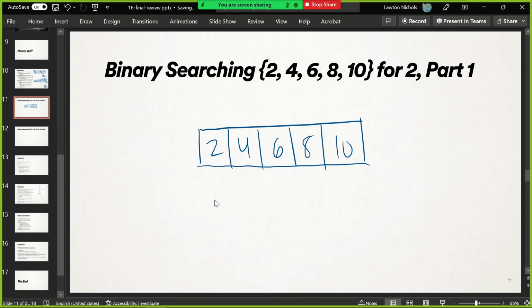So we're going to keep track of our search space through indices. We're going to have a low index and a high index. Low will start at 0, and high will start at 4. Okay? And let's pretend, again, that we're looking for the number 2.